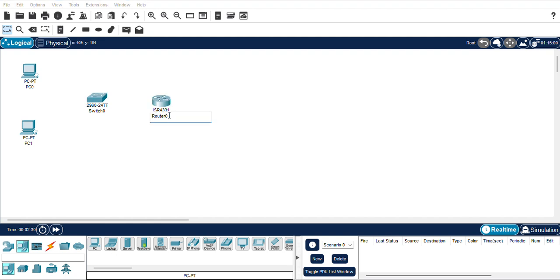We change the name of each device. So this is router 1, switch 1, PC 1, and PC 2. After that, you select them.